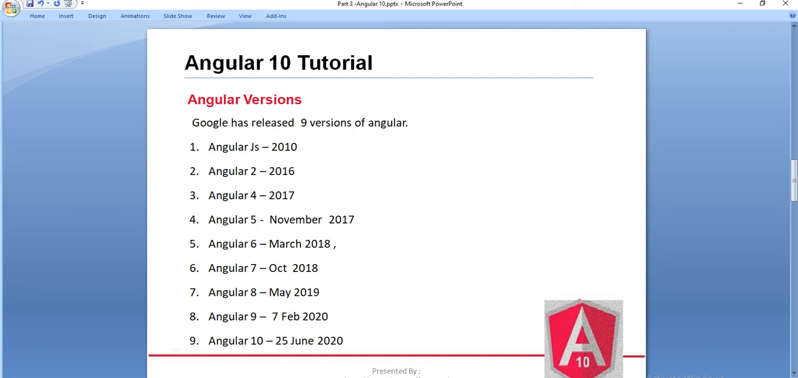So Angular 2 came in 2016, then Angular 4 came in 2017. After Angular 2, Angular 4 came directly, because in Angular 3 some routing enhancement was done, and if we had released Angular 3, there would have been some major differences we would have had to deal with in Angular 3.